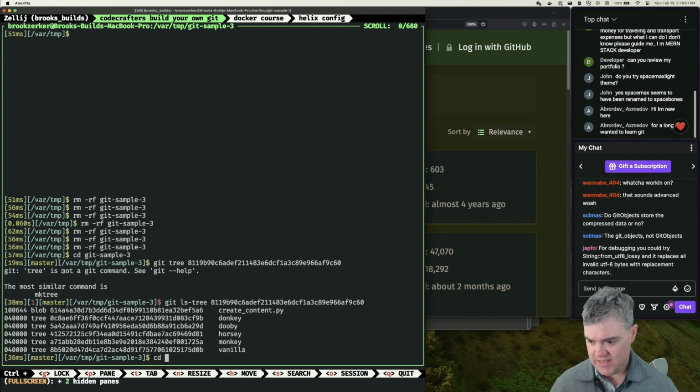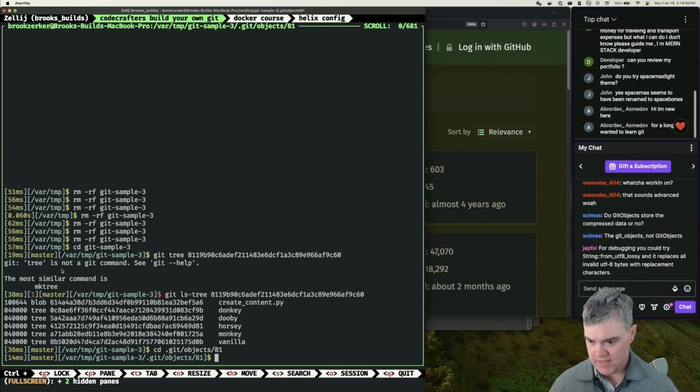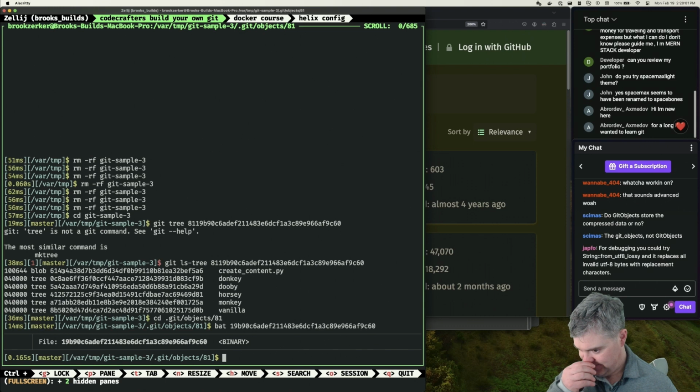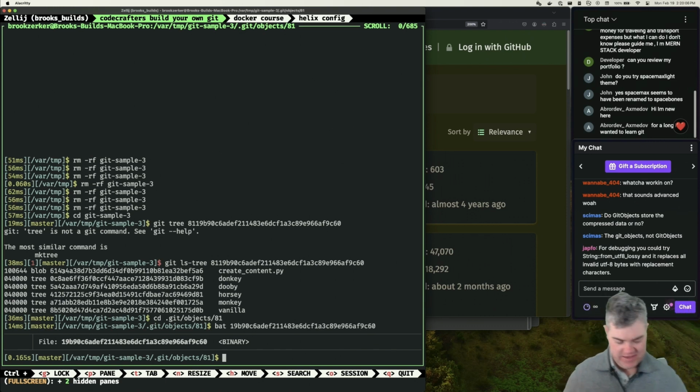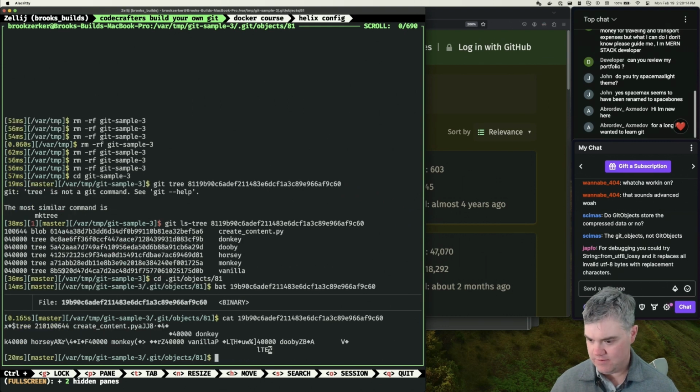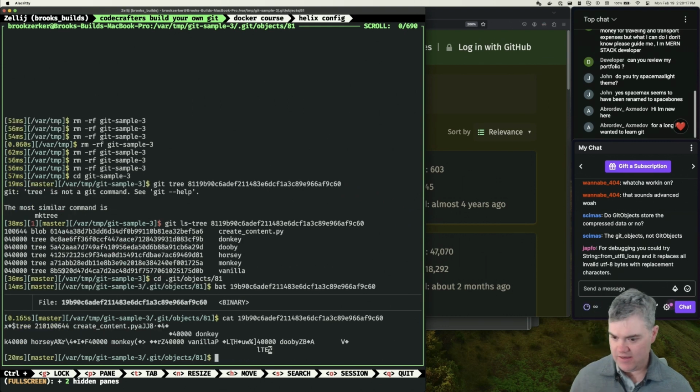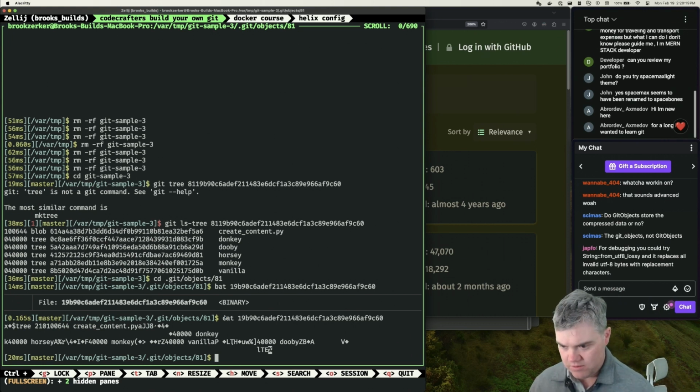So let's cd into get objects 81. And let's try bat 19. It's binary. Okay, will I break my shell if I cat this? Cat 19. Yeah, okay. Now, so this is fine. What is at the end?